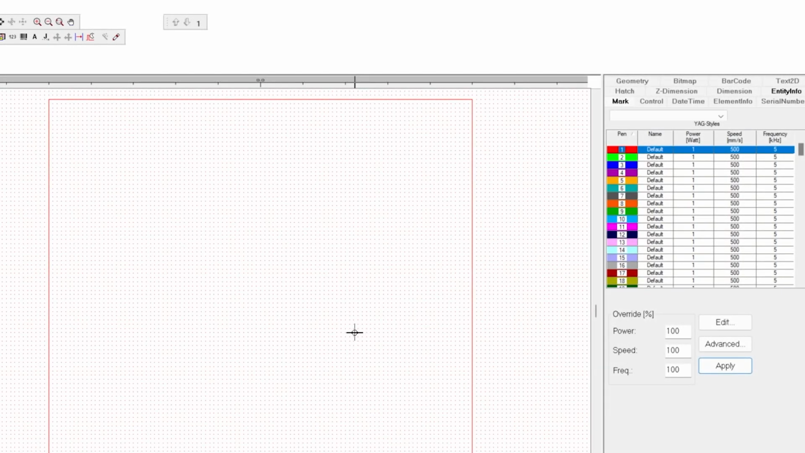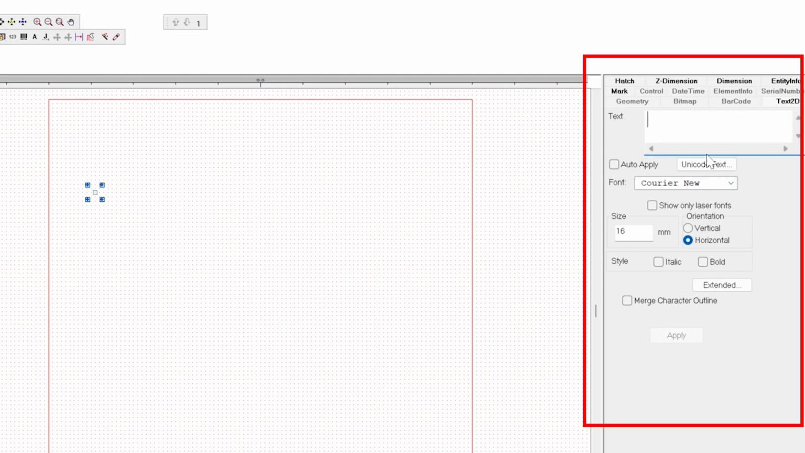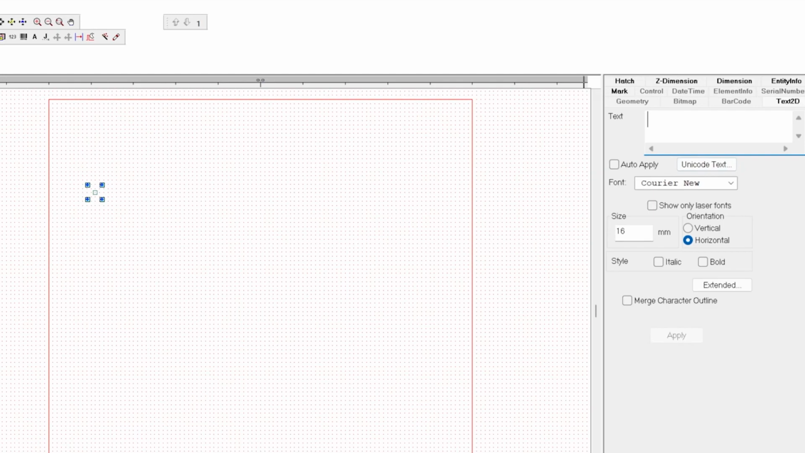To create text, click on the Text 2D button, then click on an area in the workspace where you want to create your text. This will activate the Text 2D tab in the Properties sheet to the right of the workspace. In this text box, type in the text you want to create.